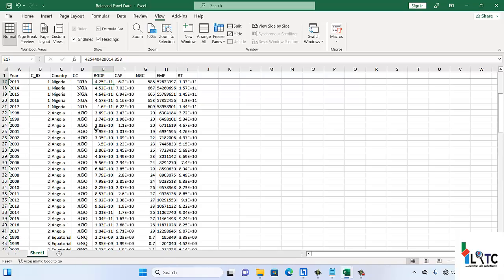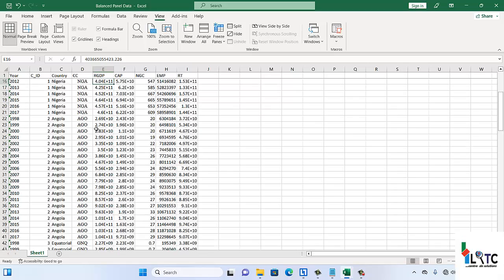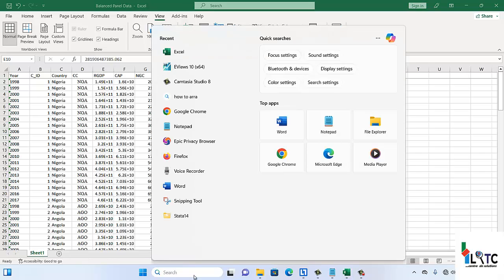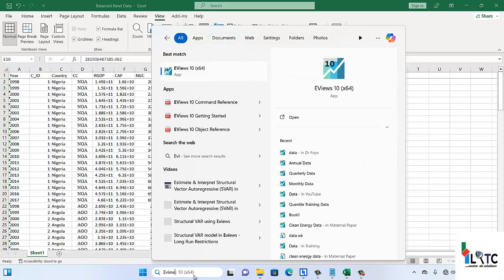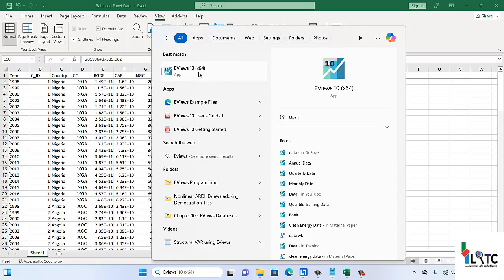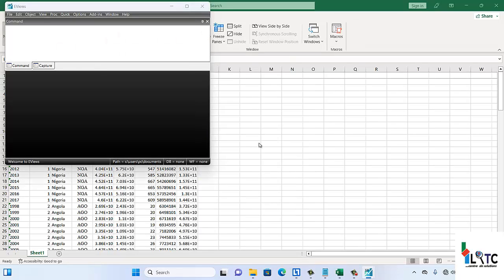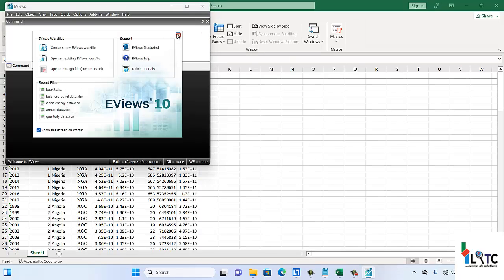So once you have arranged the data in your Excel file and gone through it, the next thing is to move it to Eviews. You have to import your data to Eviews for your statistical analysis. To launch your Eviews, you can either go to your desktop and click on it wherever you have it. But in my case, I want to search for it here, Eviews. So this is my Eviews. I will just click on it to launch it. Okay, I've launched my Eviews.